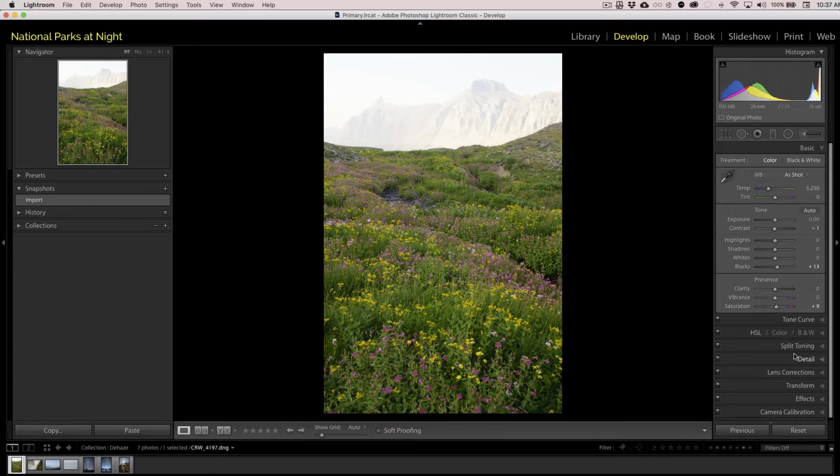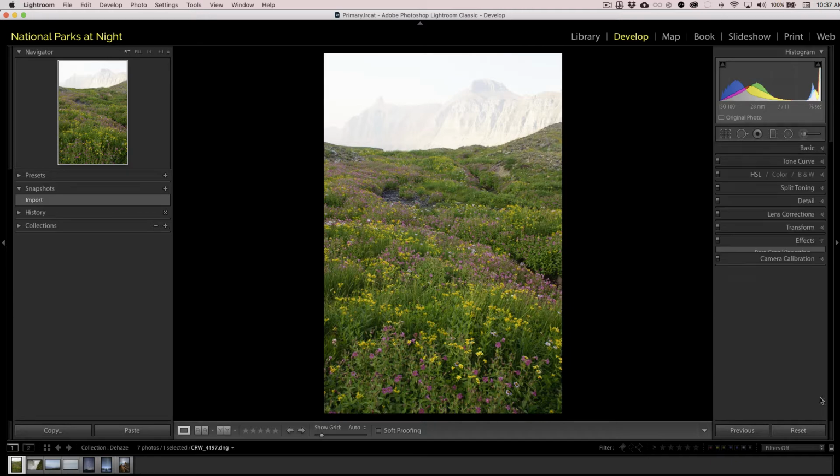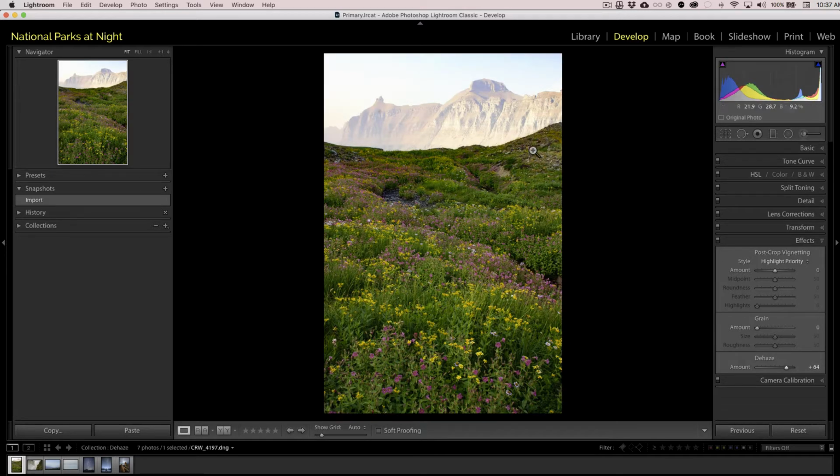All right, so what we'll do is we'll go down to find our Dehaze slider, and that's under Effects. All the way at the bottom, you'll see Dehaze. Now watch as I increase this slider. The back portion gains contrast, and the front portion stays relatively the same. All right, let's look at the before and after view.